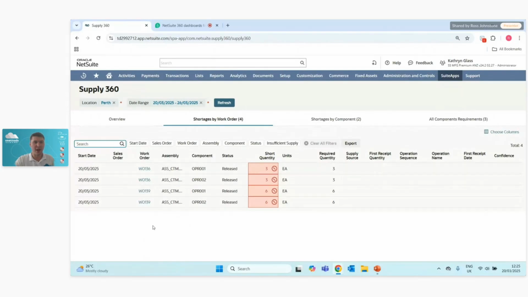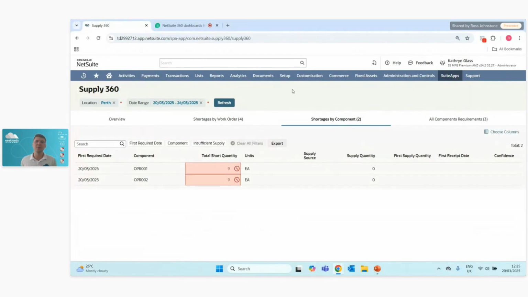So if you're looking for any specific assemblies or specific components or specific statuses, then you can use the filter functionality to get down to that more granular level of detail and see that information that you require across your shortages. Now, moving on to the shortages by component.